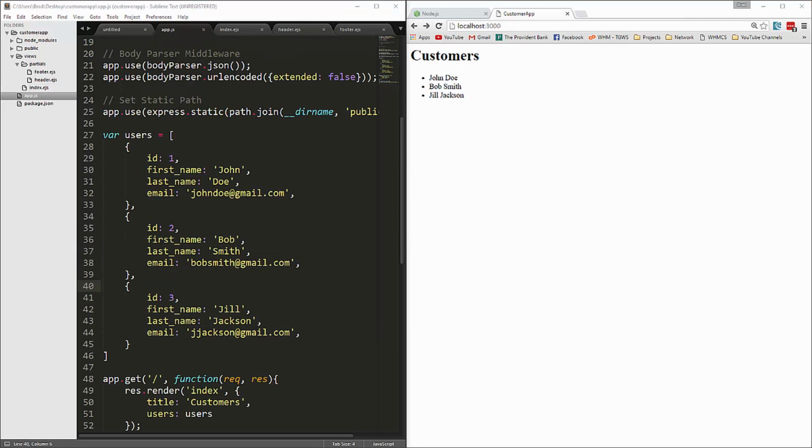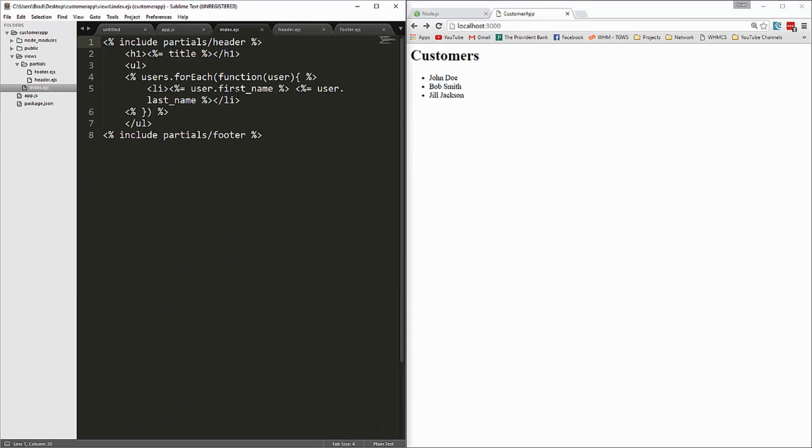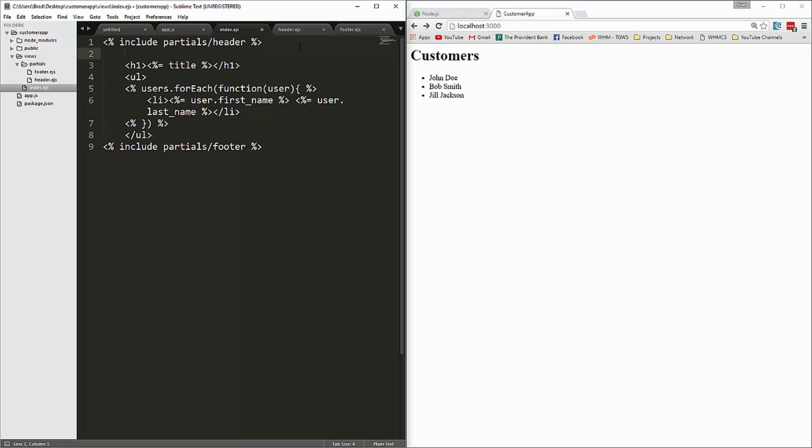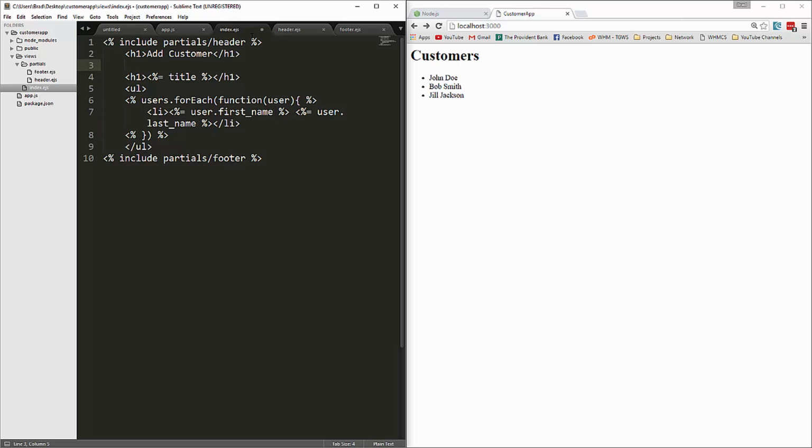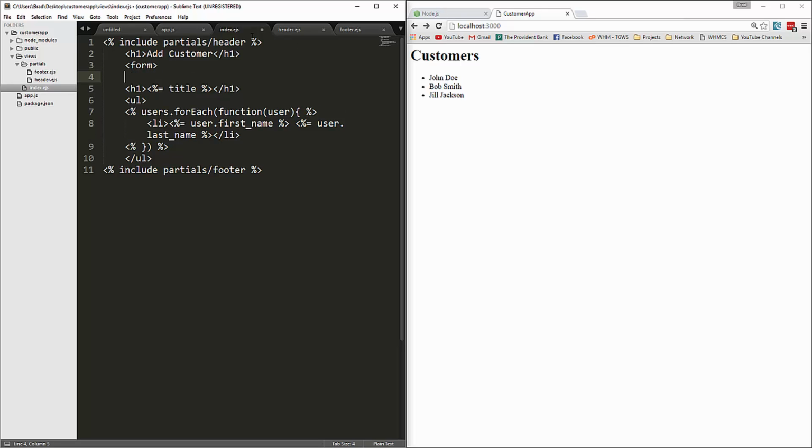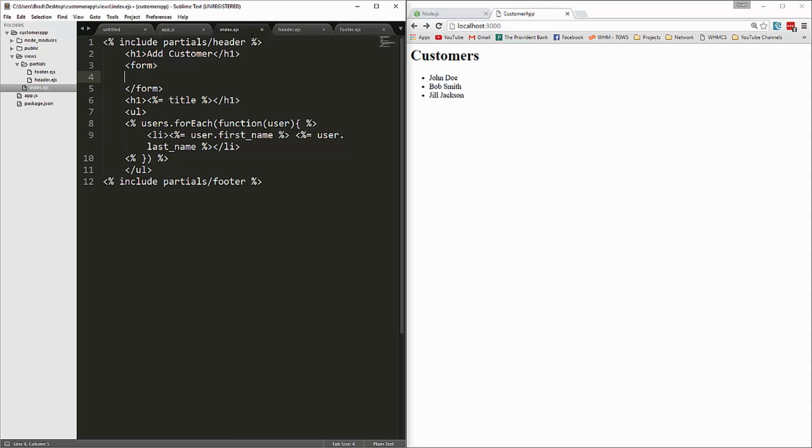Alright, so what I want to do now is get into forms and input. Let's go back to our index, and I'm going to go right below the header up at the top here and put in an H3. Should we do an H3? No, let's do an H1, and we'll just say add customer, and then we're going to put in a form here. So just standard HTML.